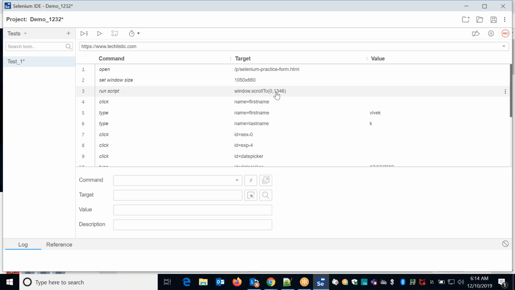X 0, Y 1346. What are these? They are the X coordinate and Y coordinate. I'm not scrolling left or right, just scrolling down only. That's why the X coordinate is 0 and the Y coordinate is 1346. All of these things are recorded automatically. We are not generating anything here, and there's no need to write anything. Then I did some action on the first text box. The text box is called this.